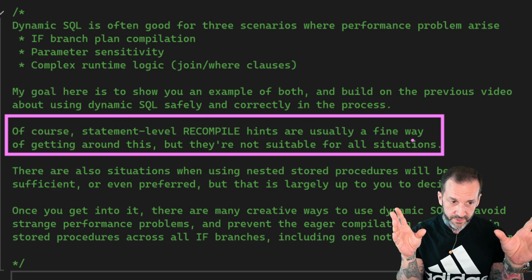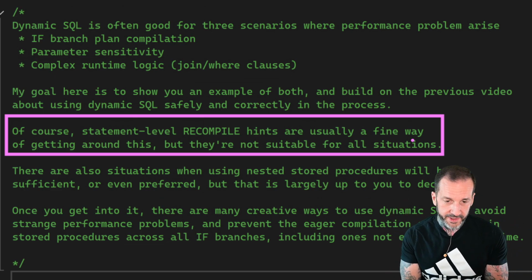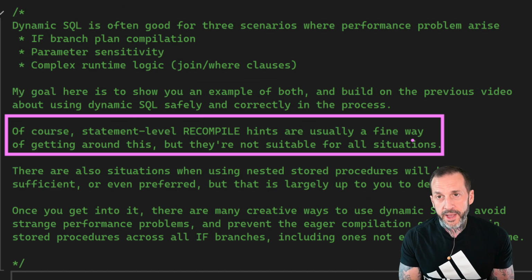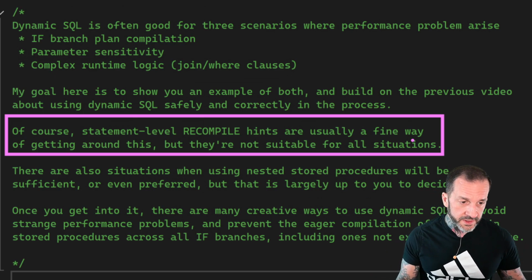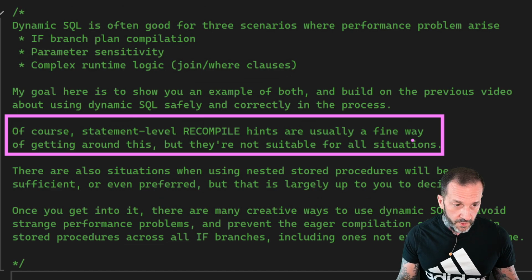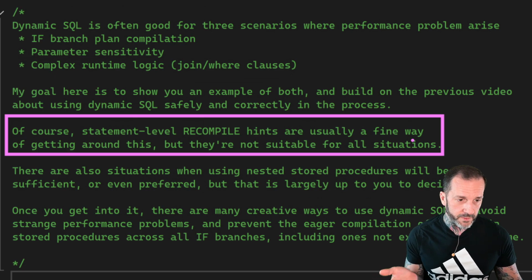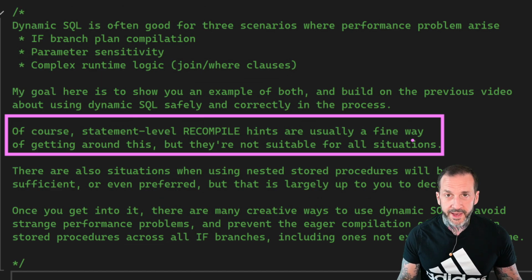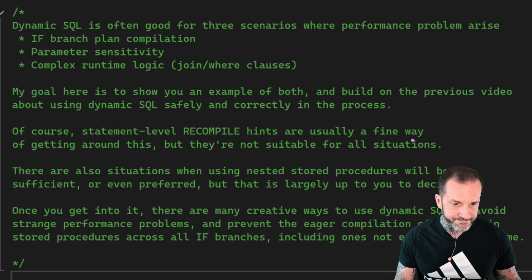Not a stored procedure level recompile hint, but a statement level recompile hint would solve the majority of this stuff, and you would not have to write or worry about dynamic SQL. Whether that's appropriate for whatever situation you are in is up to you. If you want to use a recompile hint, I don't care. It doesn't bother me. I'm not here to warn you of some atrocity, your CPU catching fire, anything like that. I use recompile hints all the time. They're fantastic. They solve a lot of stuff. You just can't always get away with it.